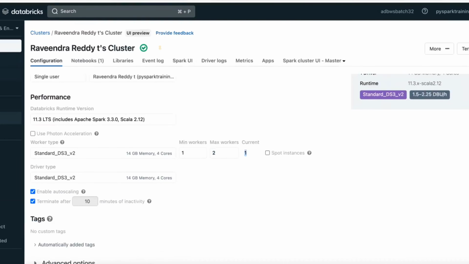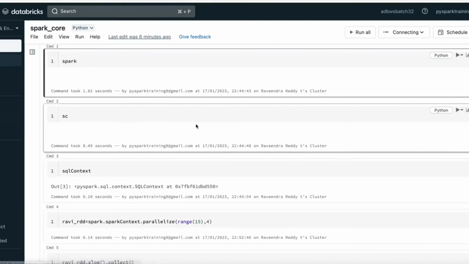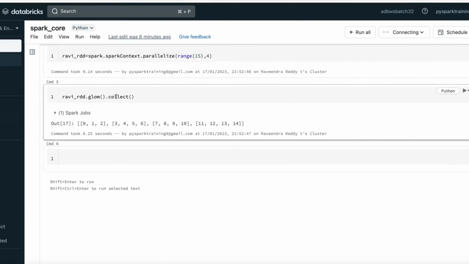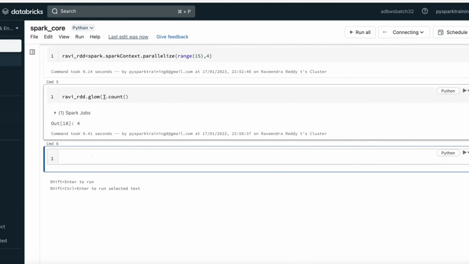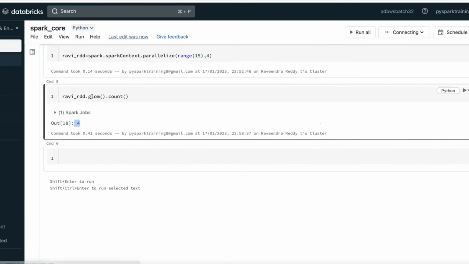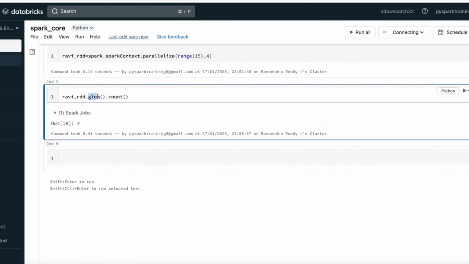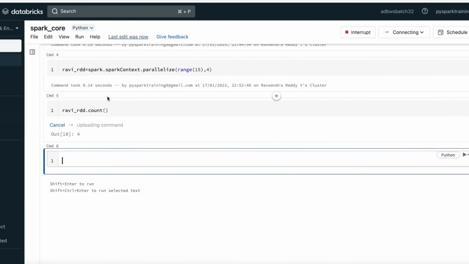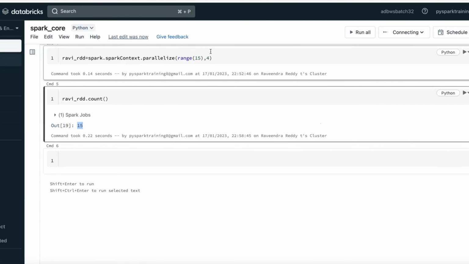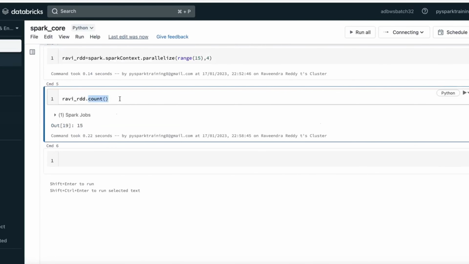Okay, now let's go back and understand more about transformations. Now this is displaying data partition-wise. Use the glom function, then collect will display the data. Collect is an action, and similarly you can go with count. With glom, then count, it will give you the number of partitions available: 4 partitions. If you remove glom, it will give you the number of items: 15 items, 0 to 14.